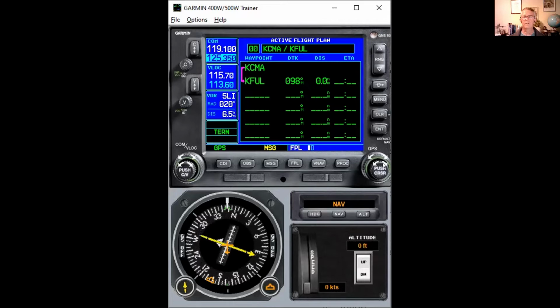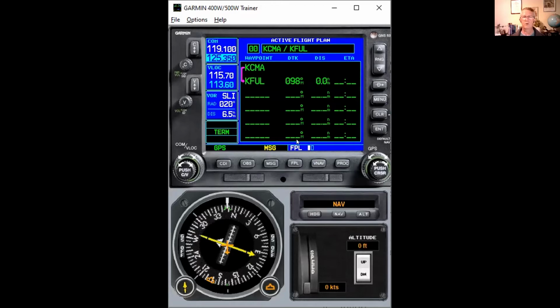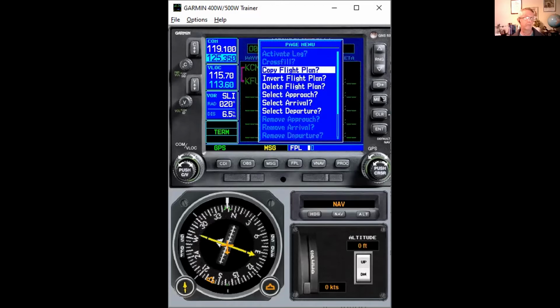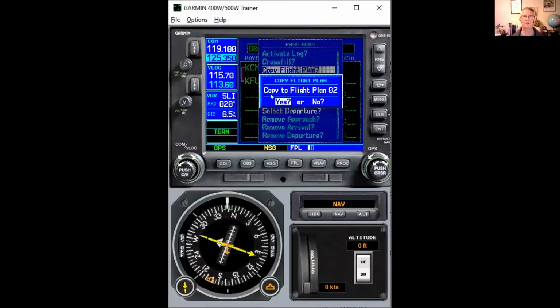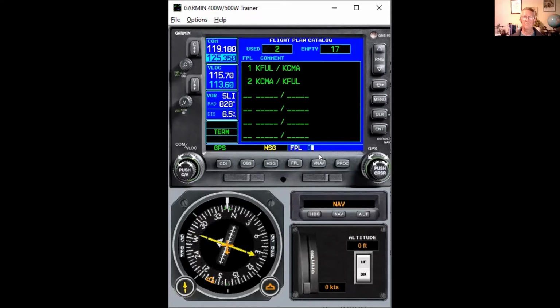So we still, in the flight plan catalog, only have the one flight plan. So we can come back over here to our active flight plan and we can save this one, copy flight plan. If we do that this time, now it says, do you want to copy this flight plan into slot number 2? Yeah, sure, that sounds good. So now it brings us back over to the active flight plan, page 1. We look into the flight plan, page 2. We're looking at the flight plan catalog. Now we've got 2 of them in here.